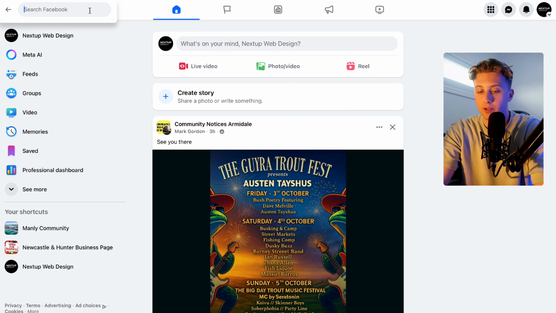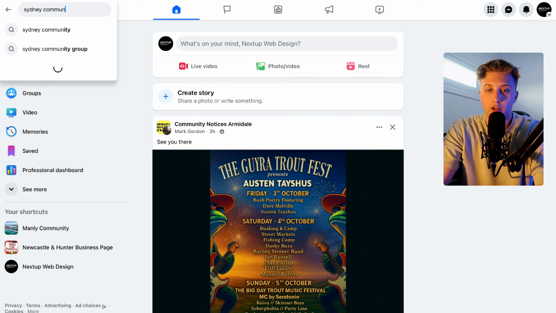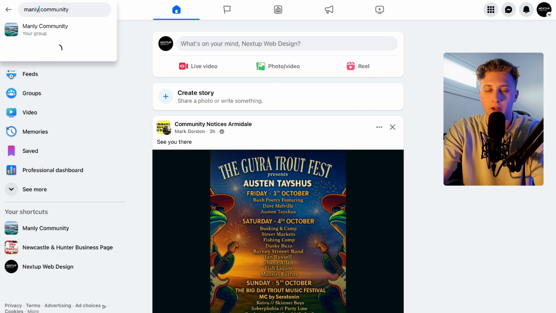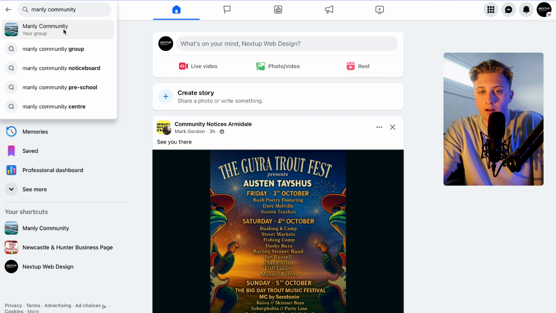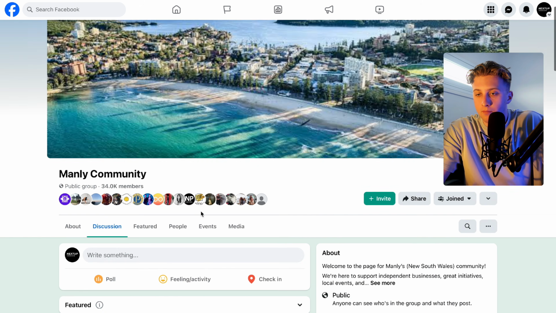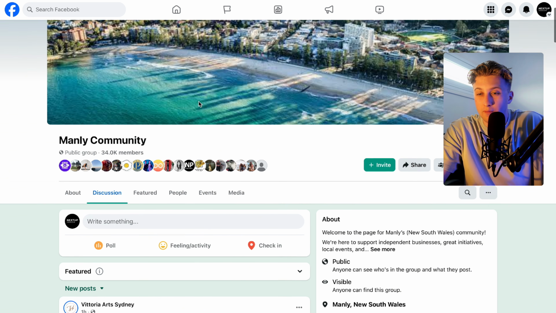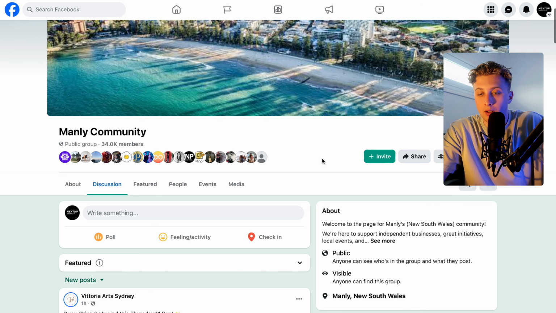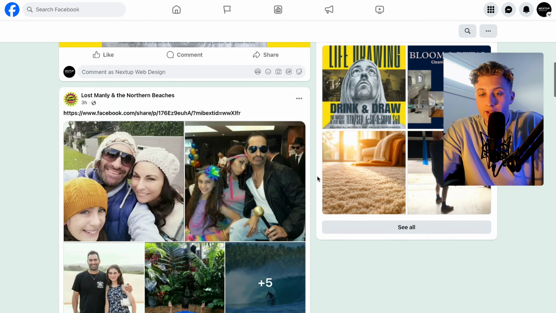So I'm just going to go and search Sydney community. Well, let's niche down a bit. Let's just go somewhere like Manly. So actually in one right now. Here we go. Boom. Now you might have to join a few different groups and get accepted, whatever. But that's fine. I'm in hundreds of groups. And we're going to start to scroll through.